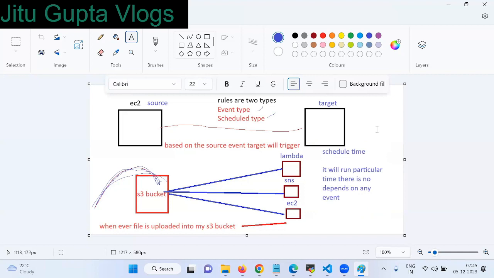For example, we have a Lambda function. It has to run every day at 10 a.m. So we should go to rules and schedule the Lambda to run at a particular time. We don't need to put in any event base. If I want to run my Lambda every day at 10 a.m. or 10 p.m., whatever, you should go to event rules. We can create a rule for the schedule based type, not the event based type.